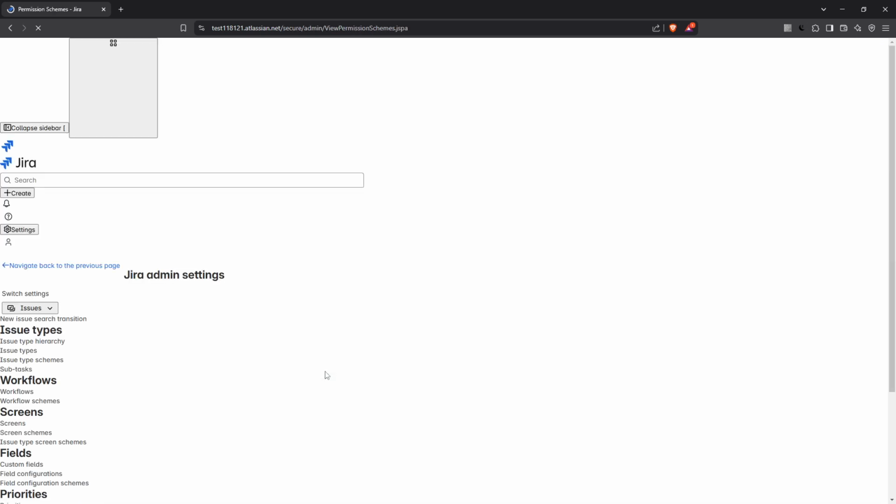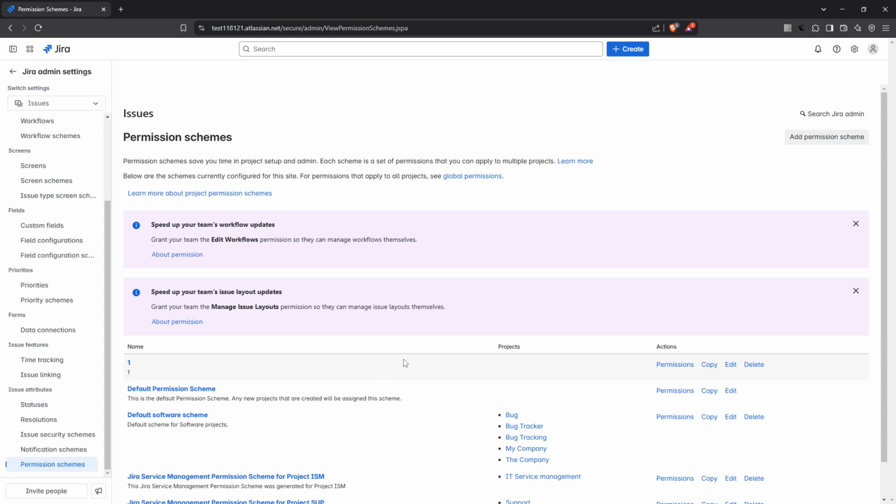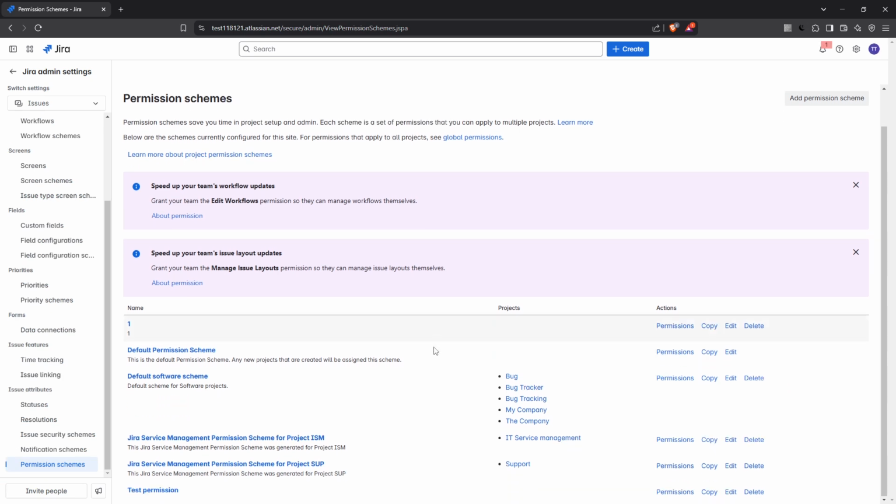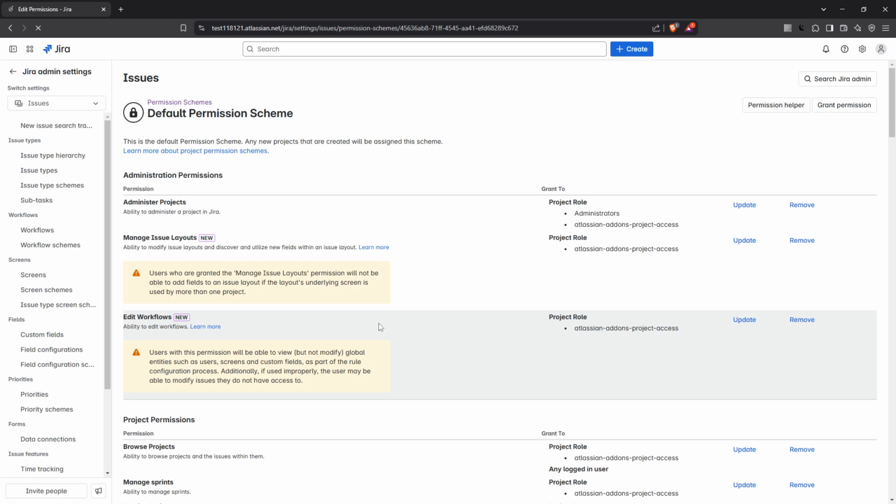Once you've arrived at the permission schemes section, it's important to identify the specific permission scheme that is associated with the project you want to hide. You might have several schemes, especially if you're managing multiple projects, so take your time to ensure you're working with the correct one. After identifying the right permission scheme, the next step is to click on Permissions, which you'll find on the right hand side. Here you'll see a detailed breakdown of all permissions associated with that scheme.